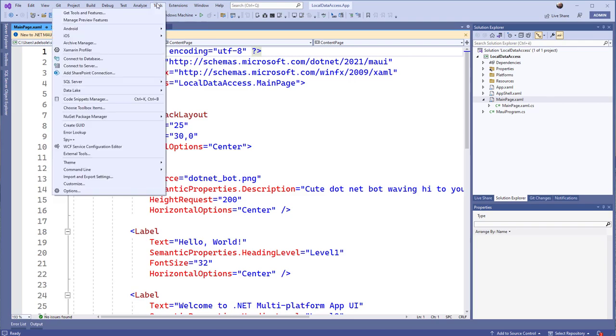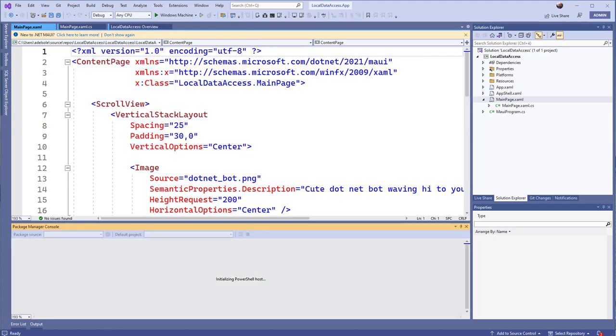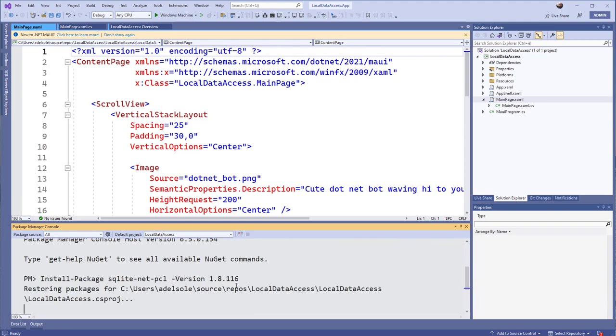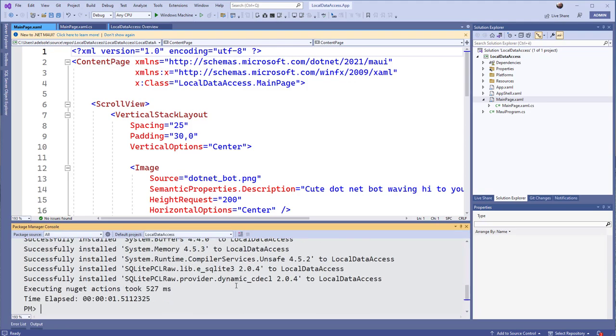And to do so, we go into Tools, NuGet Package Manager. We open the console. And the first line that we are going to type is the following: install package SQLite NET PCL version and the version number, which is 1.8.116. We press enter. The NuGet package is installed, and this action also installed the other dependencies, but we need to manually do this other step.